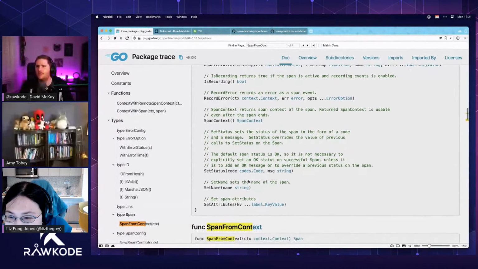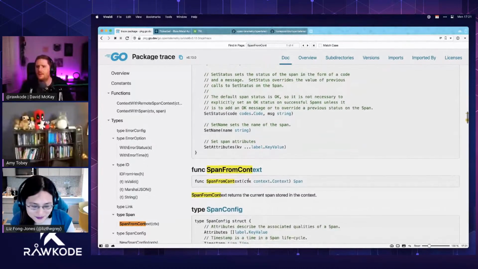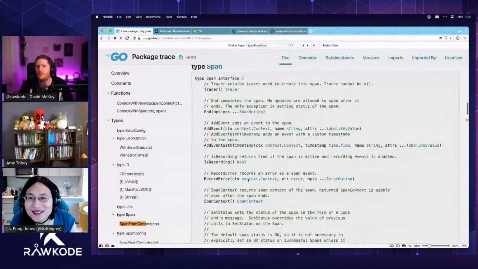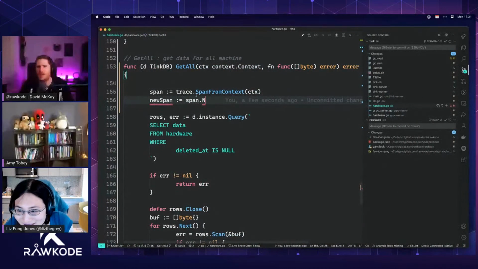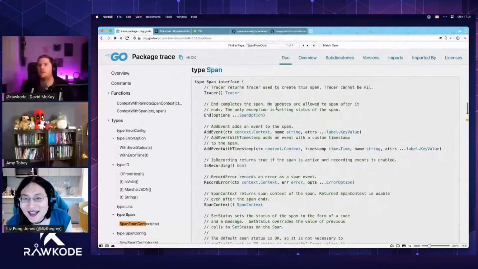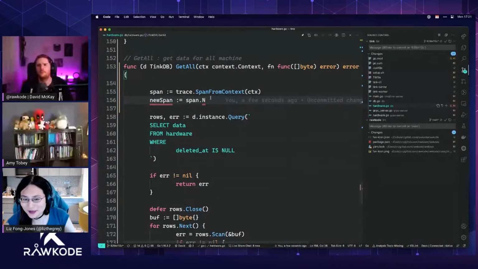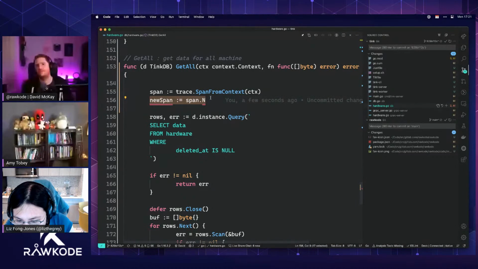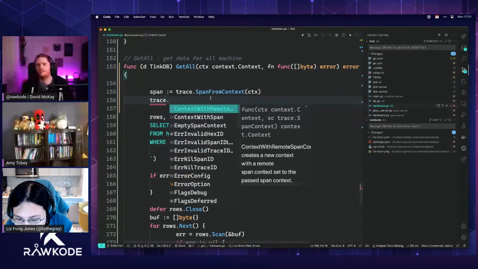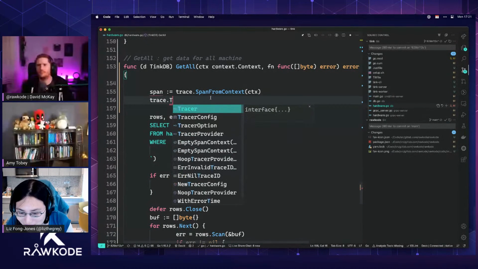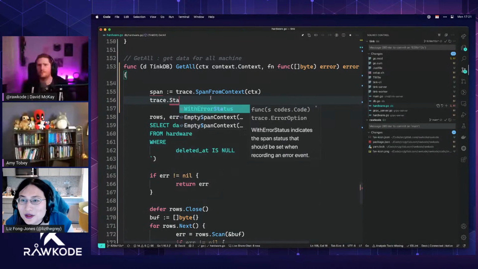Why am I failing to remember how to do this? When we call trace SpanFromContext, that's returning a new span, is it not? No, SpanFromContext returns our current span. I remembered the deal. We will need SpanFromContext later, potentially. No, we don't. The thing that we want is to get our trace provider, or trace.Start. That's it, trace.Start.